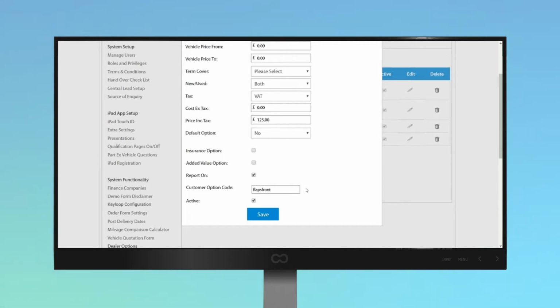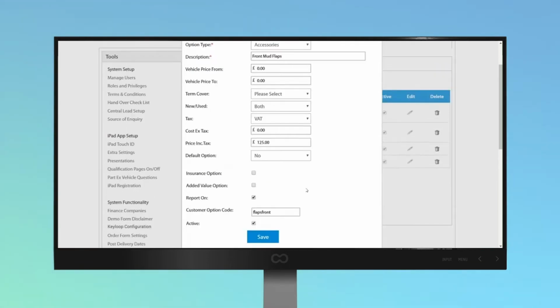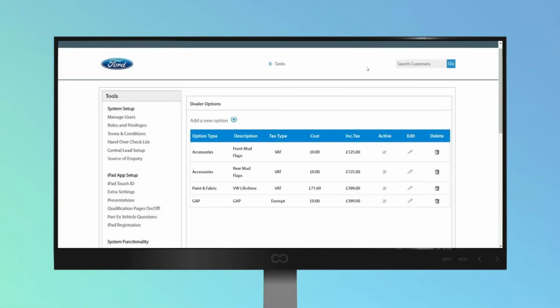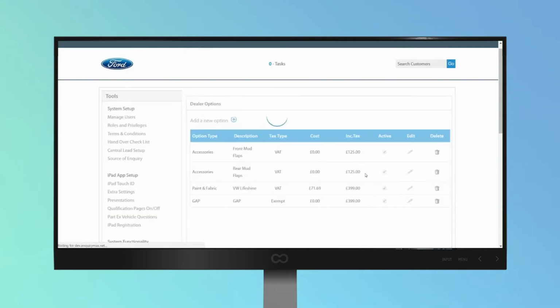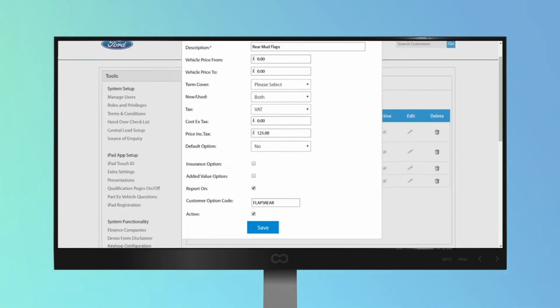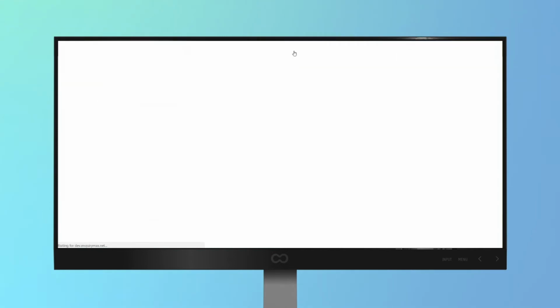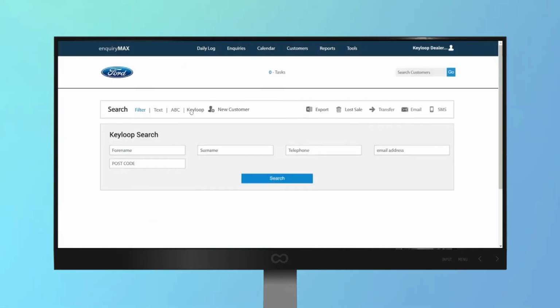Now I've left this one as lowercase to show you an example of what happens if you do it incorrectly and how it can be overcome. If we just look at the rear mud flaps one as well, you can see there, that's the Keyloop code for that option. So we're going to go into the customers area, and we're just going to show you how we can review the Keyloop data in enquiryMAX.